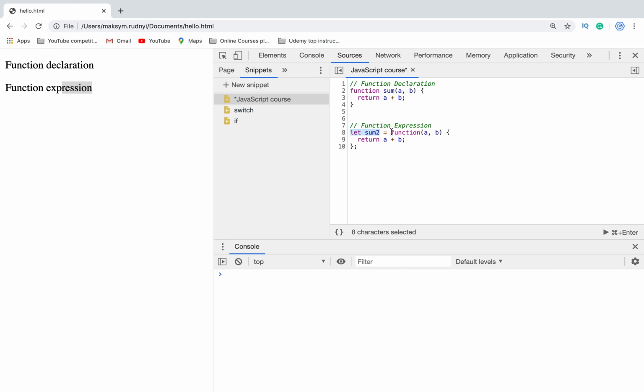The next important thing is that a function expression is created when the execution reaches it and is usable only from that moment. How does it work? The browser executes JavaScript line by line, and in our case, function sum2 will be reachable just when the browser reaches this line, where we create this function. A function declaration can be called at any moment, even if it wasn't defined yet. How does it look?